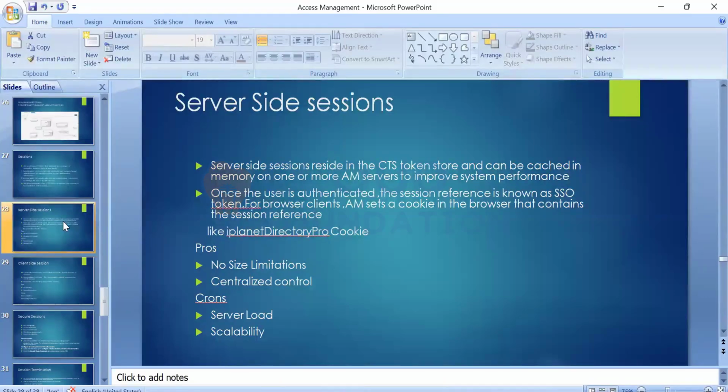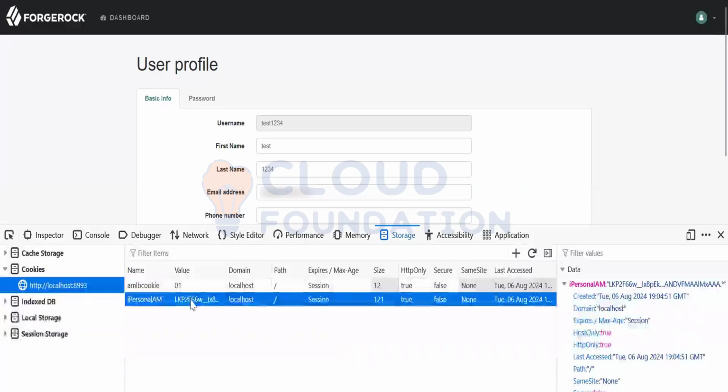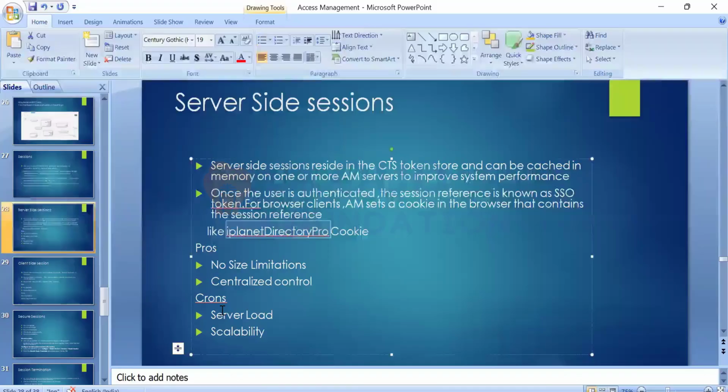Whenever the user is authenticated, the session reference is called a single sign-on token, right? So this one, the iPlanetDirectoryPro cookie. I'm telling you this example of this one. This iPlanetDirectoryPro cookie is the same cookie which is also shown after user authentication, right? If you log in with the AM admin, the same cookie is also created. So this is called a single sign-on token.